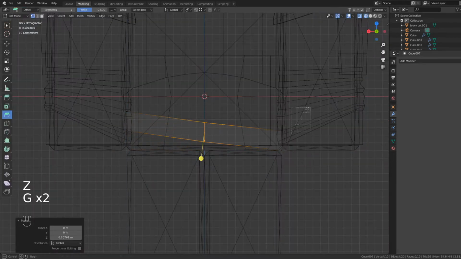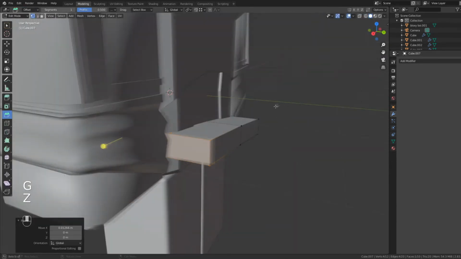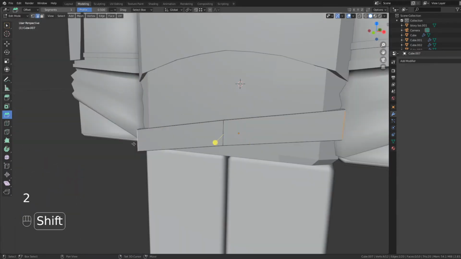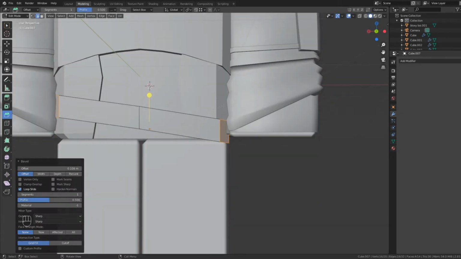For objects such as straps or belts, it's generally better to make it slightly curved right down the middle with a loop cut. This indicates that it's a flexible object.